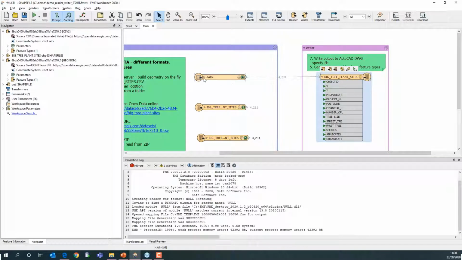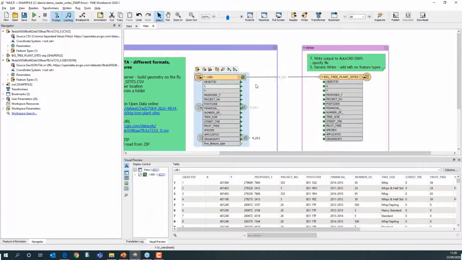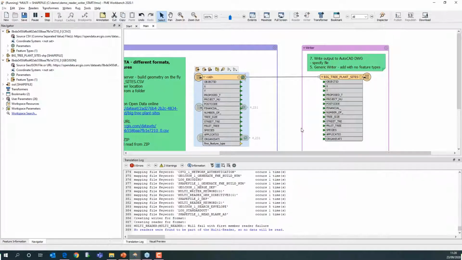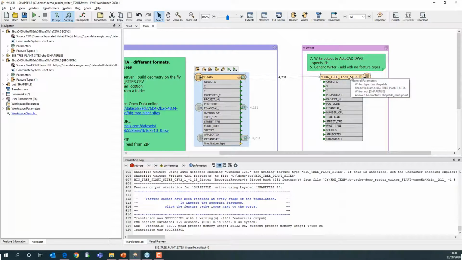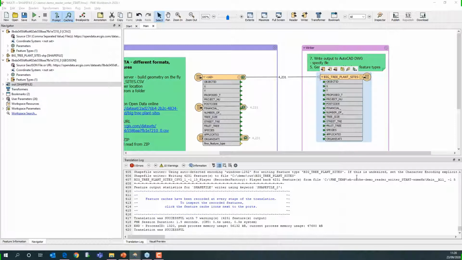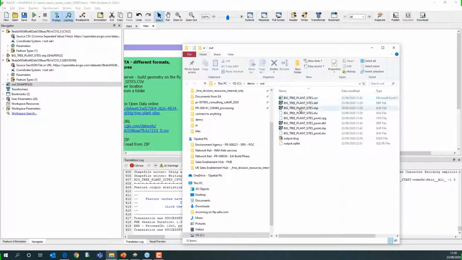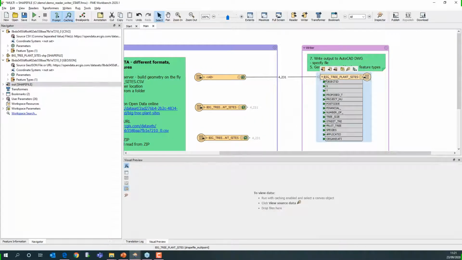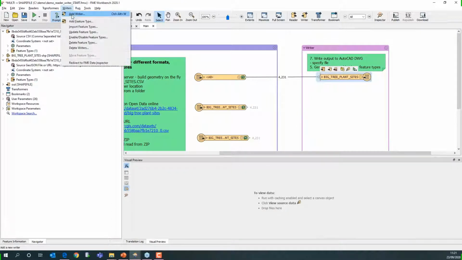And I'm hooking up my data, so this flow line. So data is going to be read in and then travel down this flow line and be written out. So there we go. It's written out a shapefile for me here.